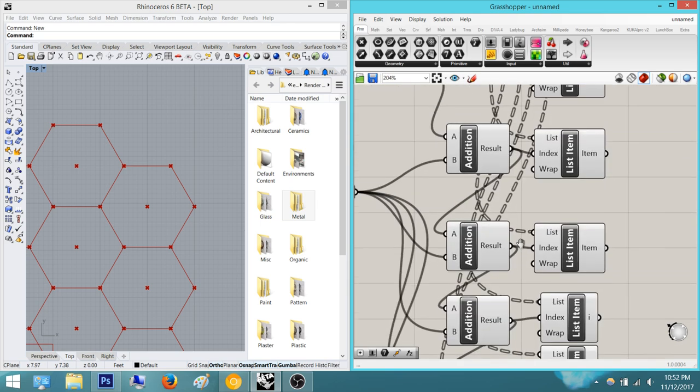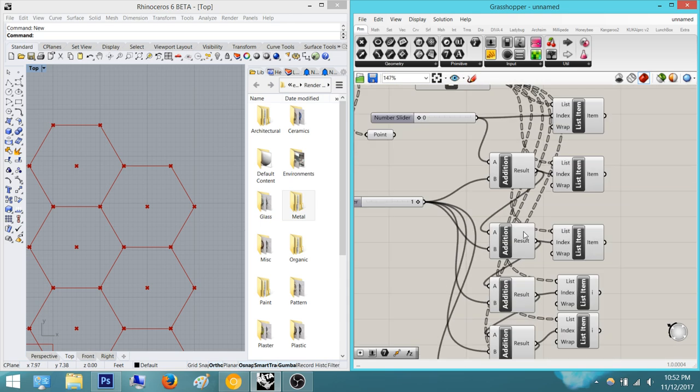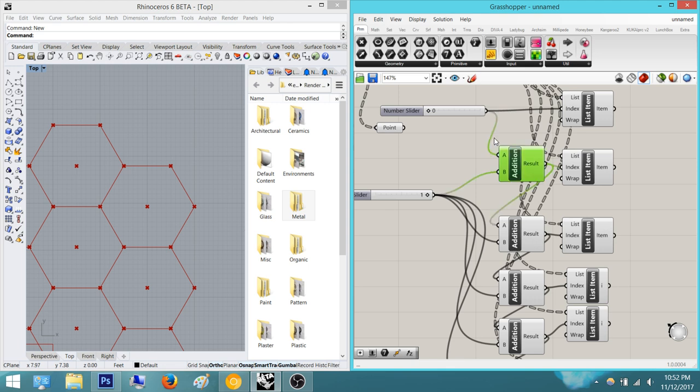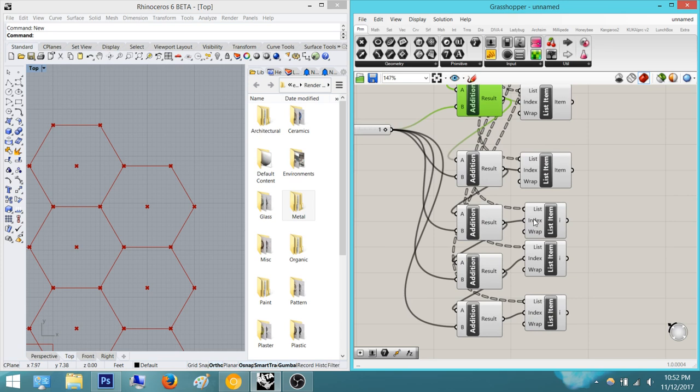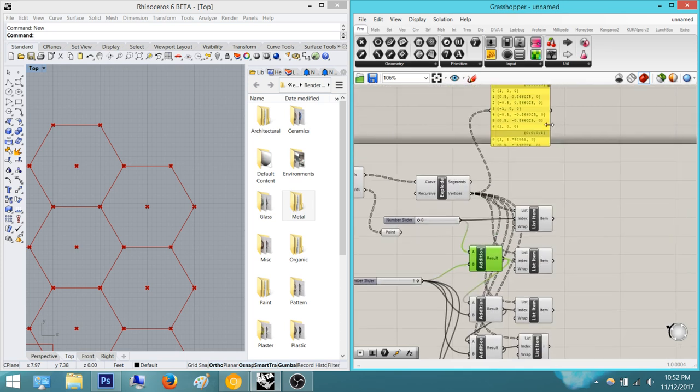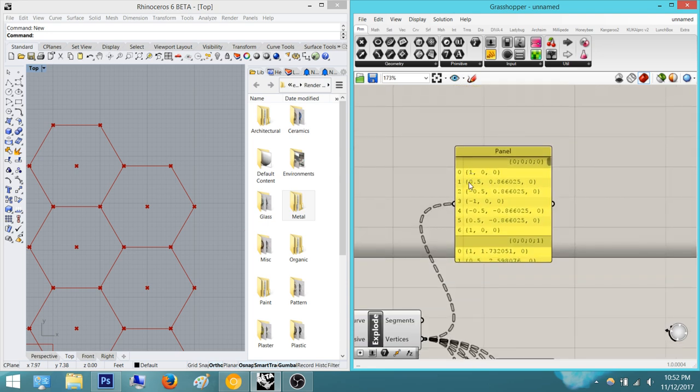So let me go over what I just did. I just did an addition factor and did 0. Because we know this number needs to be 0, this number needs to be 1, this number needs to be 2, this number needs to be 3, this one needs to be 4, and this one needs to be 5. Now we know that because of the panel. This one needs to be 0, 1, 2, 3, 4, 5.